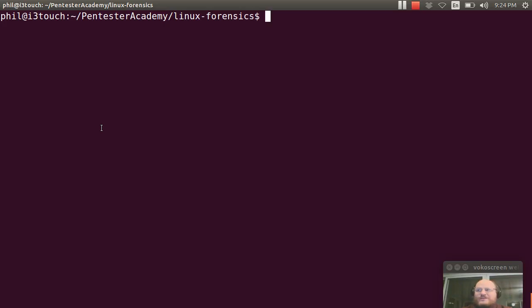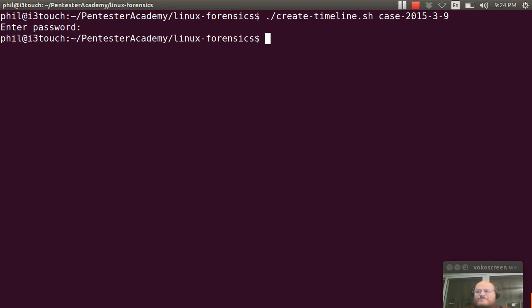So I will go ahead and run my script, which was called create timeline.sh. I will give it my database, case 2015-39. It'll prompt me for a password, and then off it goes. It should create my new timeline table for me, and that's done. Now, how do I use it?